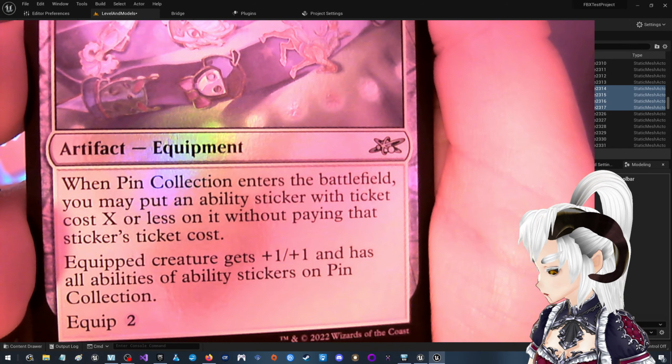Put a 1/1 counter on target creature you control. That creature gains vigilance at the end of the turn.